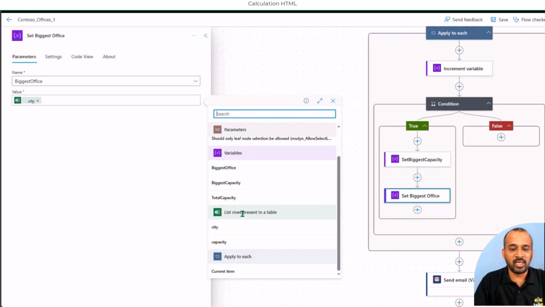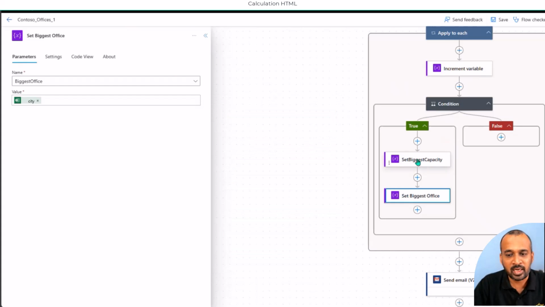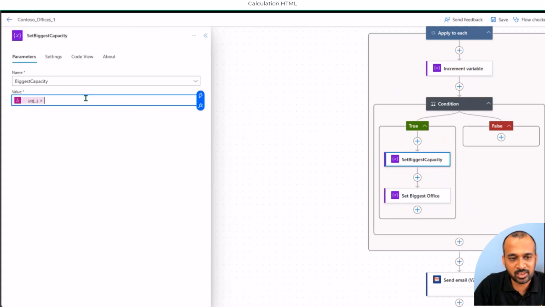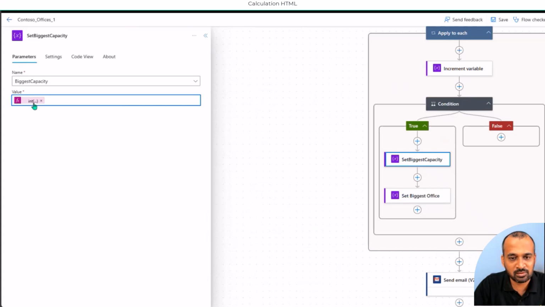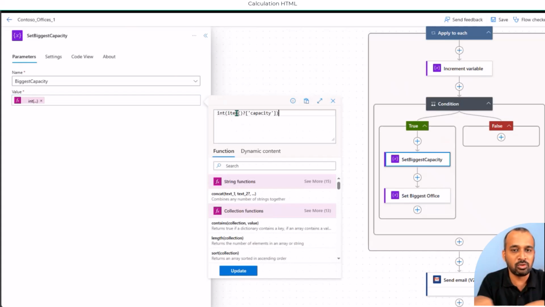One of the reasons why it is not showing up in the previous step, but it is showing up here, is because this is a text. Whatever comes up from the list rows present in a table is defined as text from that Excel sheet. That's why it is showing up here on the Excel column, and not showing up for the integer one. Because of that, we need to use the formula as this expression, which is integer item, open and close bracket, question mark, and within the square bracket, we specify the column name.